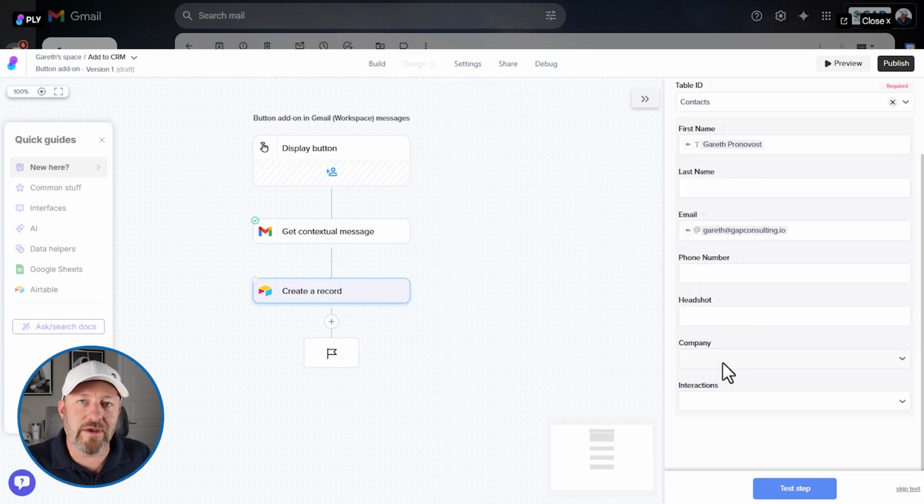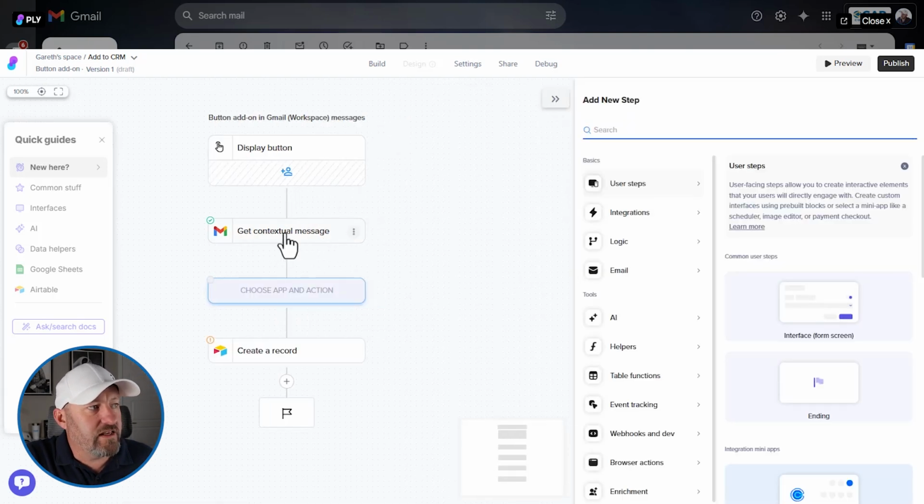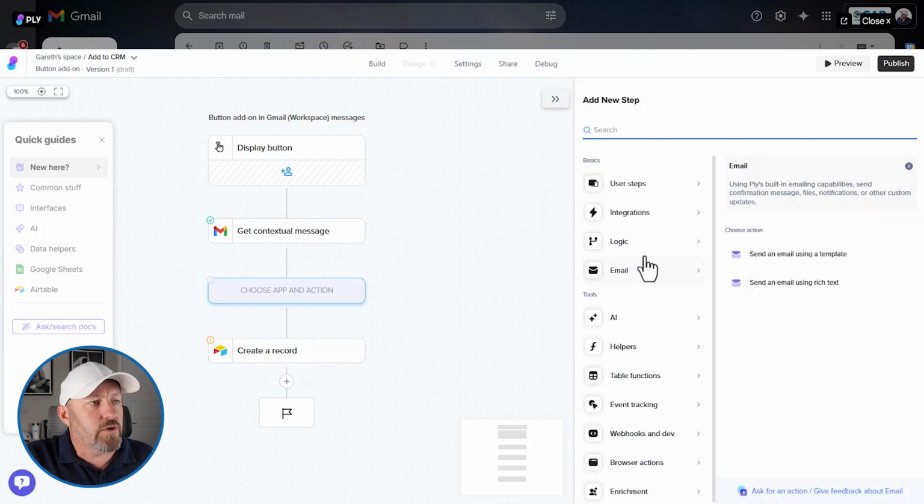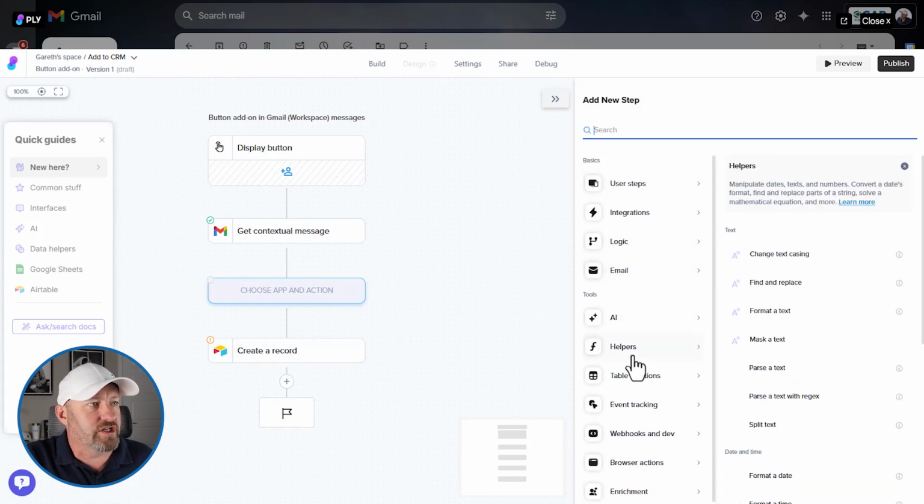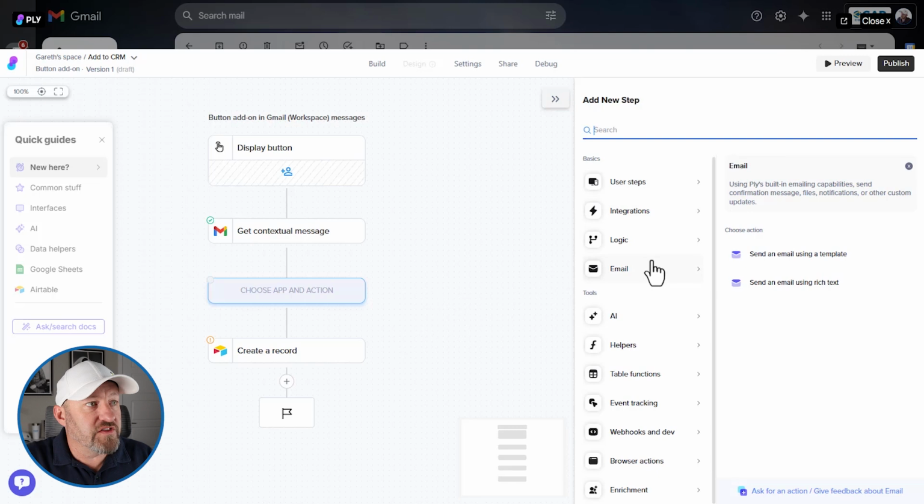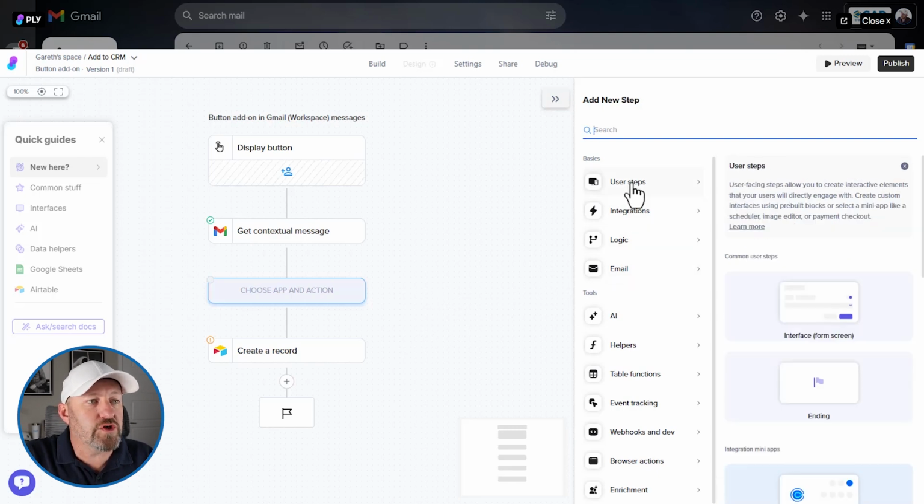So this is where we can come in and actually add a new step in our automation, and this is where we're going to bring human in the loop. In order to do that, let's come over here and add a new step between getting the contextual message and then creating the record. Here we're going to ask a question, and we need that human interaction. This comes in the form of a user step.